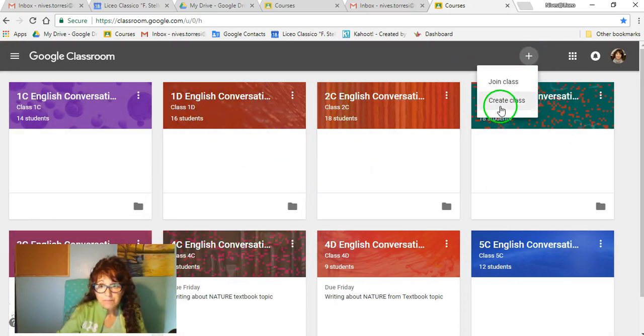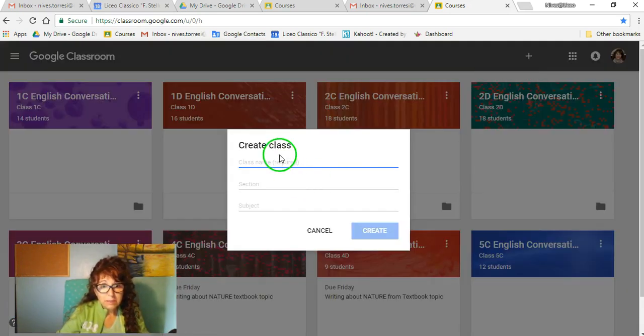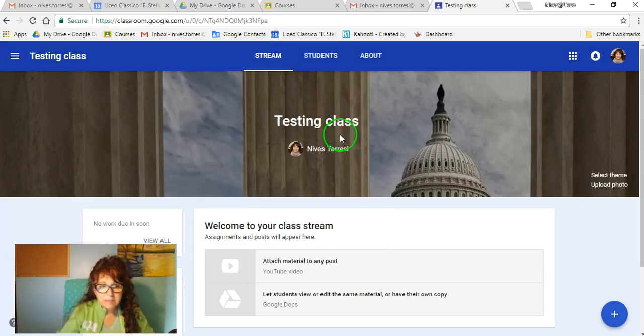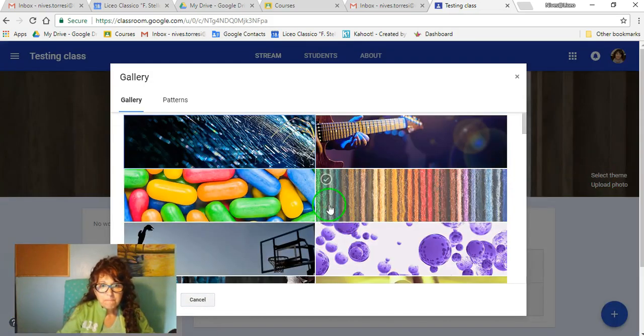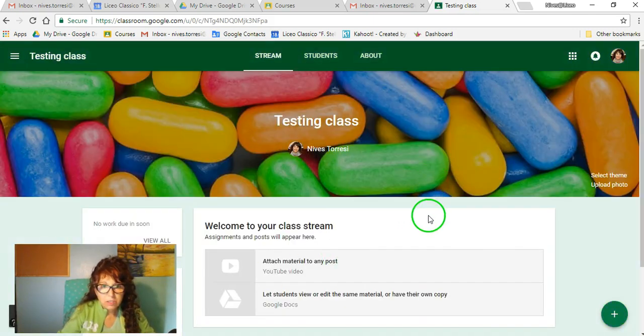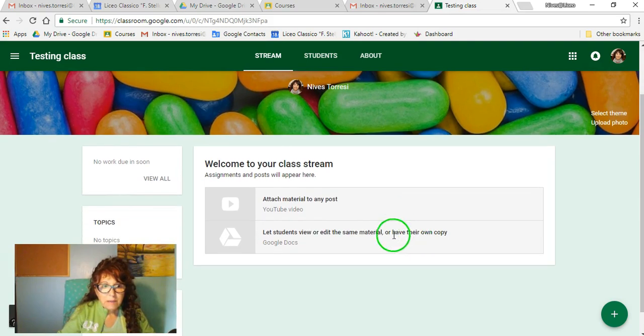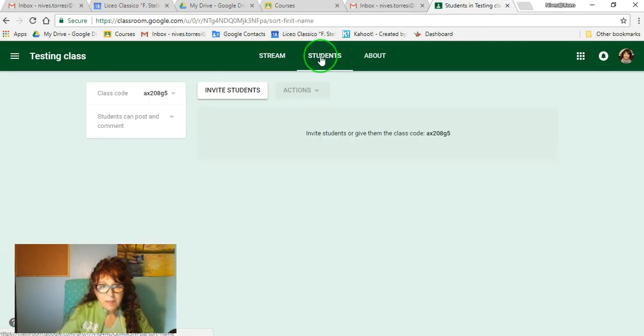The other option is if you want to create a class. As I said before, you can create a class and call it testing class. I'll just call it that. You can give it a section and subject, whatever, and create. There we go, testing class, there it is, and you can select a theme. You can select all sorts of themes. Let's just select this one to show you how it can change quickly. And then you can add.